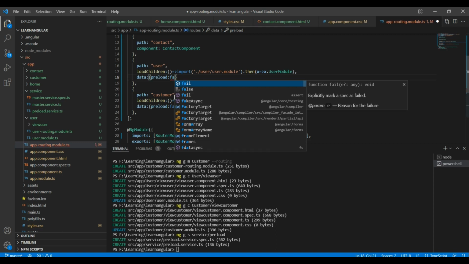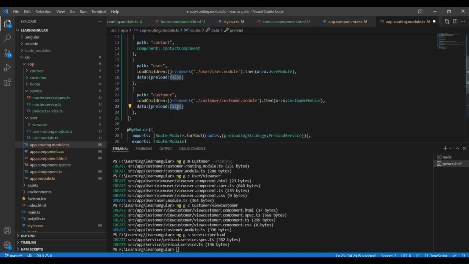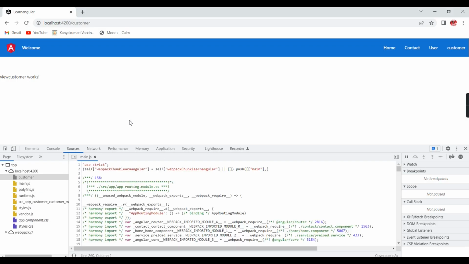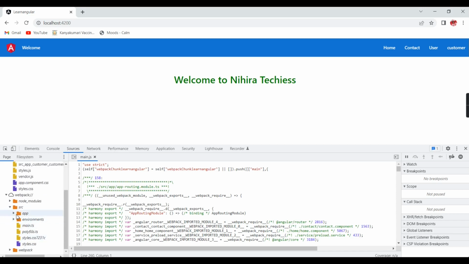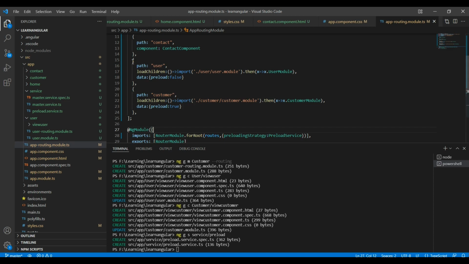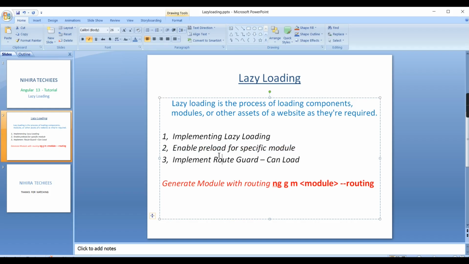If I'm trying to give false for user, giving true for customer means the expected result is on the initial loading time, it will download the customer, it cannot download the user. See now, the customer is loaded, the user files are not loaded. So for the testing purpose, we have only two modules. In real time, we may have n number of modules. If required, we have to enable the particular module to load on the page load itself. So now we have completed this preloading concept.